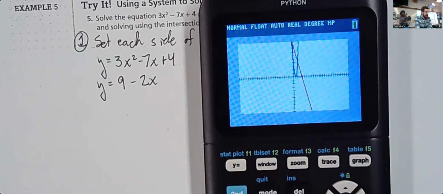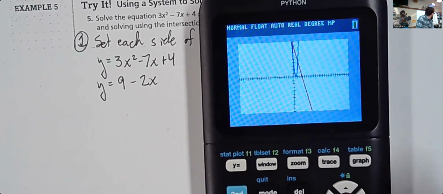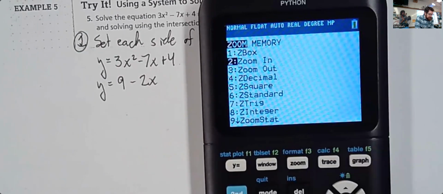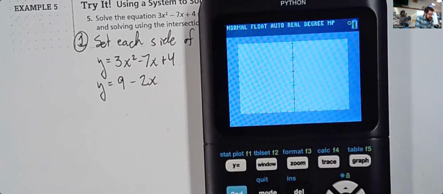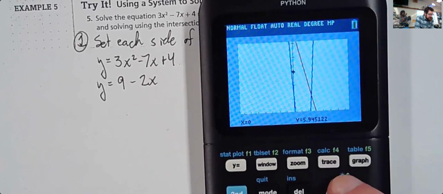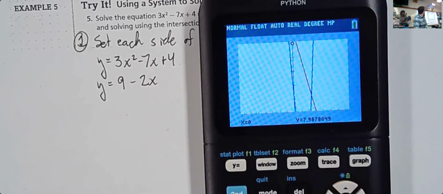And on mine, yours might look a little bit different, but there certainly seem to be 2 points of intersection here. I'm going to go ahead and zoom in. So I'm going to hit zoom, and I'm going to go to zoom in. And I'm actually going to zoom in up here a little bit because I want to be able to see both points of intersection, and I can't do that. So I'm actually going to go up here again, and let's see, what number is this? That's 8. All right. So what I'm going to end up doing here is, first of all, I can only see one of my points of intersection.